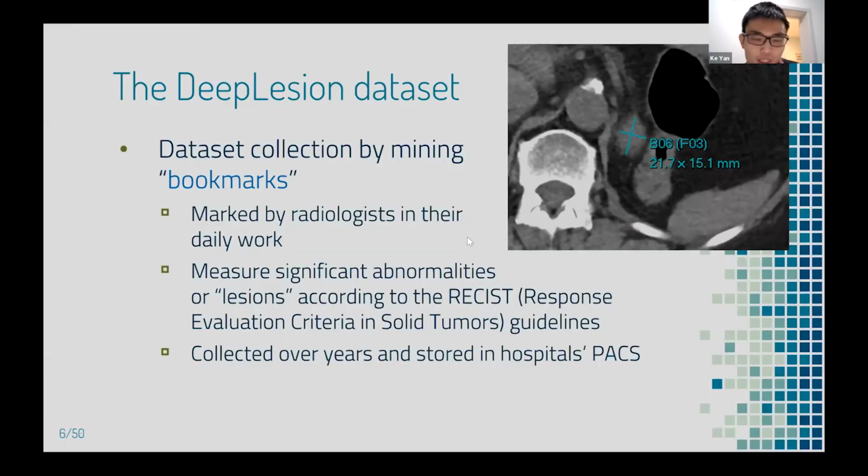The first step is data curation. We collected a large-scale dataset called DeepLesion. This dataset is not collected by manual annotation. Instead, we do it by data mining. We first find the bookmarks stored in the hospital of NIH, the National Institutes of Health. In NIH, when the doctors find a lesion, they draw a bookmark such as a diameter to measure the lesion. And then this kind of annotation will be stored in the PACS. So we wrote some programs to mine these annotations, and we collected a large scale of annotations.